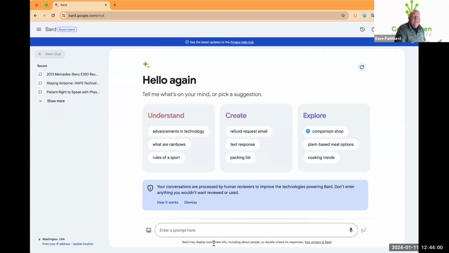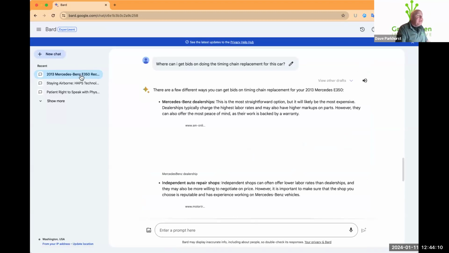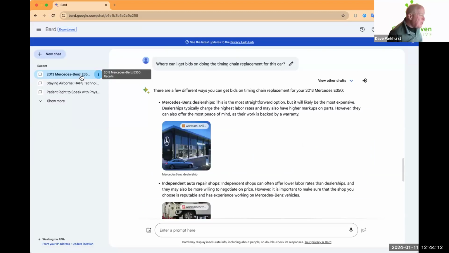And this is the Bard that I actually use and interact with all the time. So I'll show you some of the searches that I've been doing. This is right up you guys' alley. I have a 2013 Mercedes-Benz E350 that has a problem that nobody can solve.